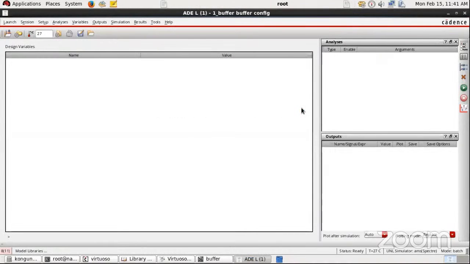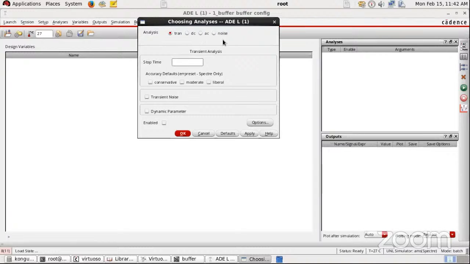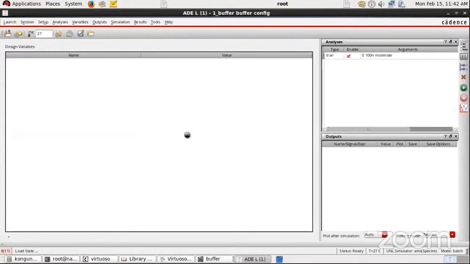Right? Now you can choose the type of analysis that you wish to work on. For that, I can go for analysis and select choose. You can see only 4 types of analysis are possible. As of now, it is okay if I just run a transient analysis for which the stop time is going to be 100 nano. Okay, stop time is 100 nano, and I'll go for moderate type of accuracy default. Apply and OK. Once you choose the analysis, it comes under this analysis tab.